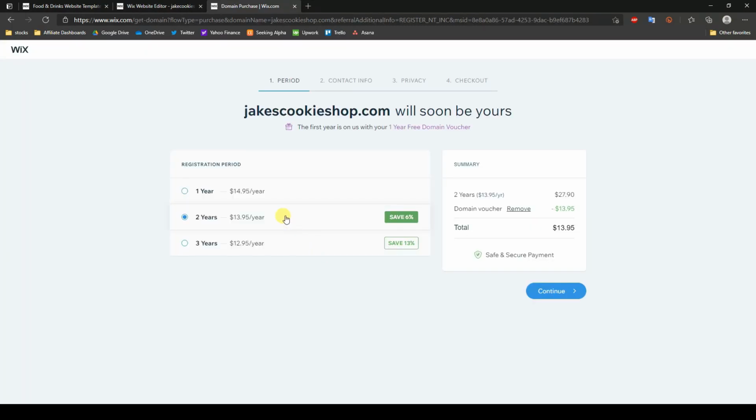So once we select the domain name, we can just select get, and we're going to select the registration period of 1 year here. And we can see the first year right here isn't going to cost us anything because we already have an e-commerce plan. So I'm just going to click continue and finish filling out all of this information.